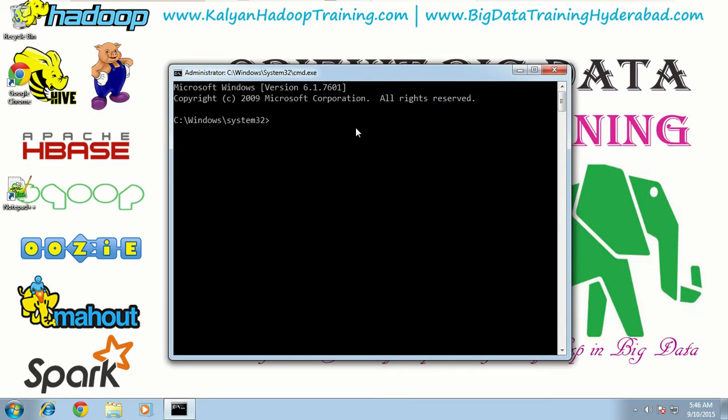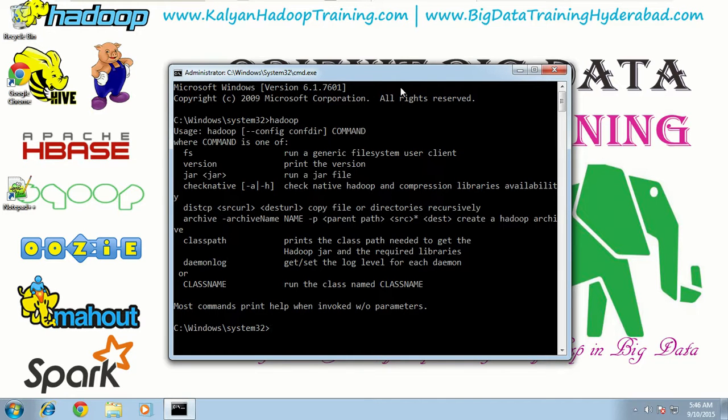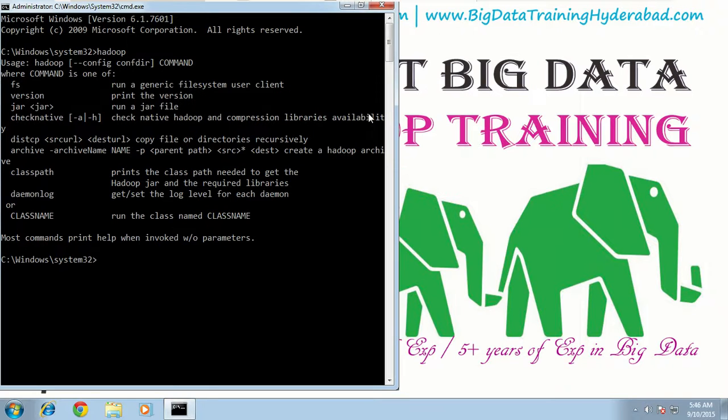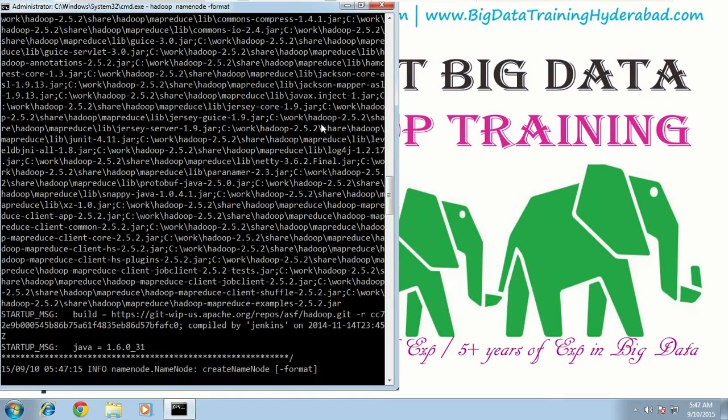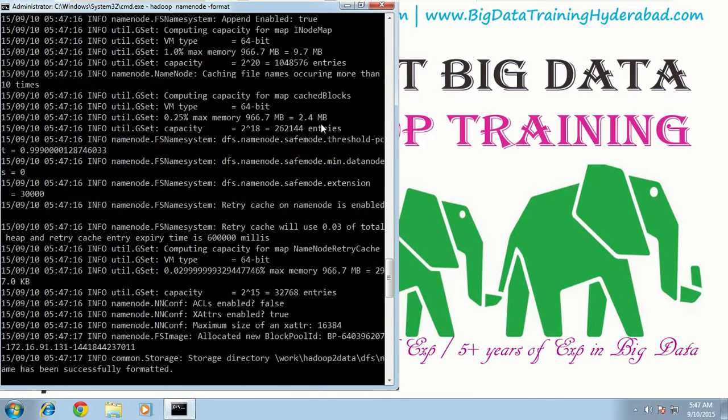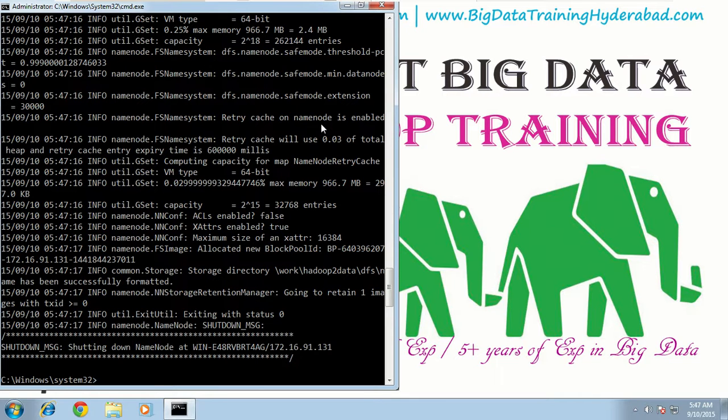Let's go with this. If Hadoop is installed, the base command hadoop is going to work. Let's try it. Yes, in this machine the hadoop command is working. Let's clear it. Whenever you start Hadoop for the first time, you need to format it. For that, the command is hadoop namenode -format. This command will format the HDFS file system, and using this we can work with Hadoop.